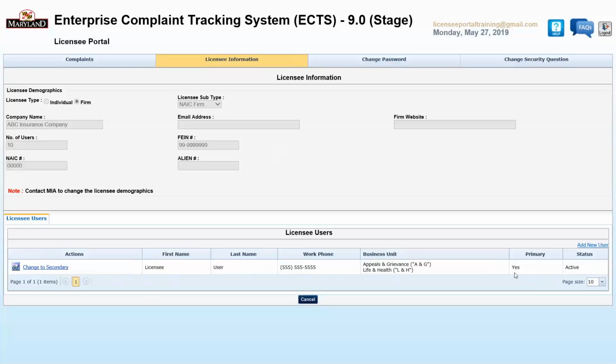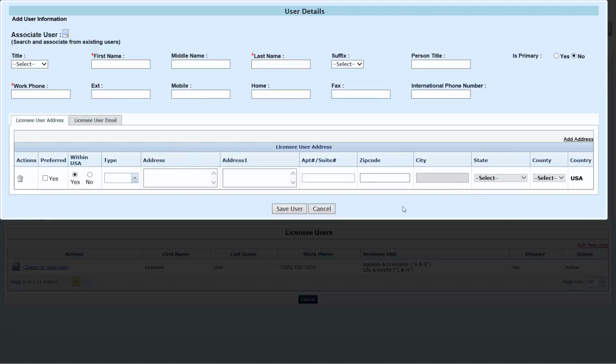A primary user can edit existing and add new user-related information. They can also assign complaints to other users in the company. A secondary user, however, cannot add new users or reassign complaints. So as a primary user, the option to add new user is available to us in the top right corner of the grid. Clicking on Add New User brings up this window where we can enter the new user's information.